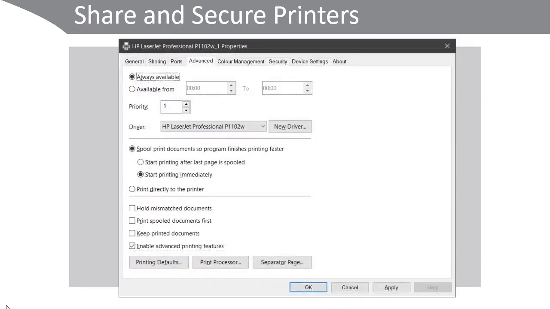On the Advanced tab, you can configure a number of additional options. If you want to restrict when users can submit print jobs, select the Available From button and then configure a start value and an end value. Between those 2 times, users can submit print jobs and they'll be serviced by the print device. Outside of those times, they can't.